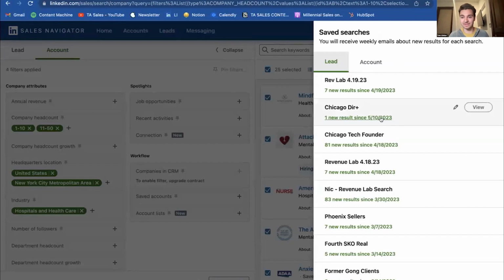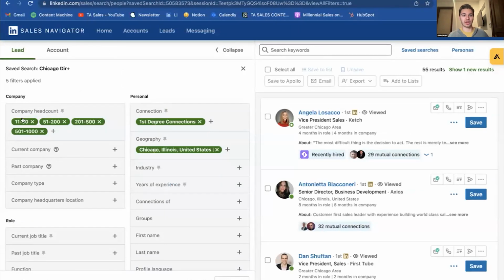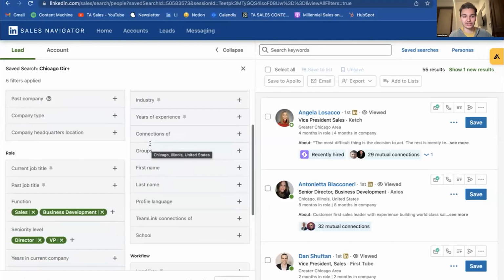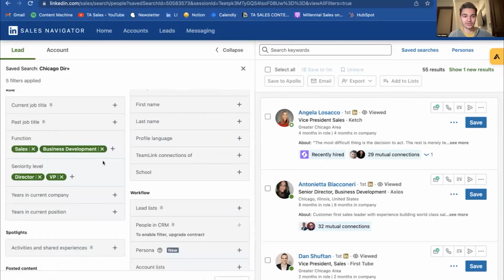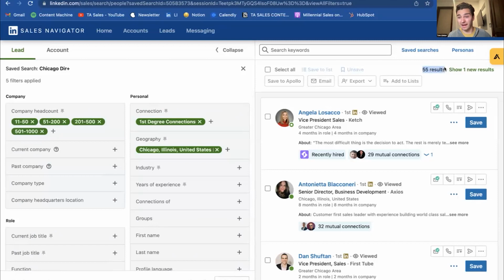So a very specific one that I'm doing right now is I created this. I'll show you exactly what it looks like. So I went to companies between 11 and 1,000 company size. I happen to be all over LinkedIn all the time, so I did first degree connections to narrow this down in the Chicago area. I could use Nav's advice and create a persona around this instead, but director, VP of sales or biz dev. And for that, I have 55 results.